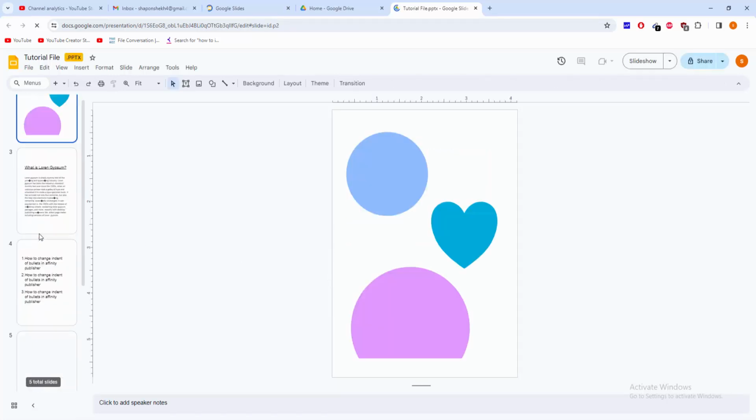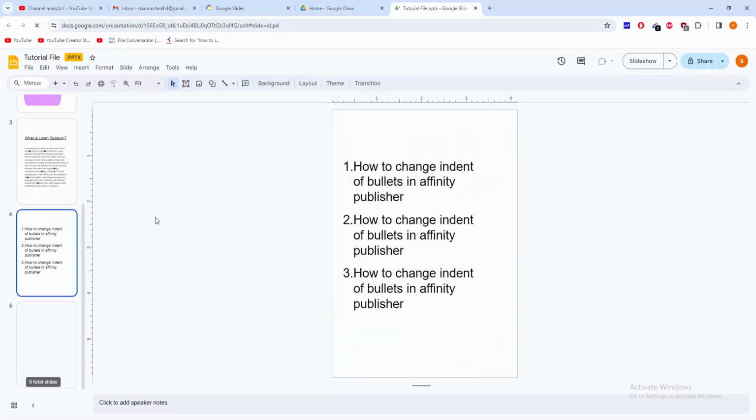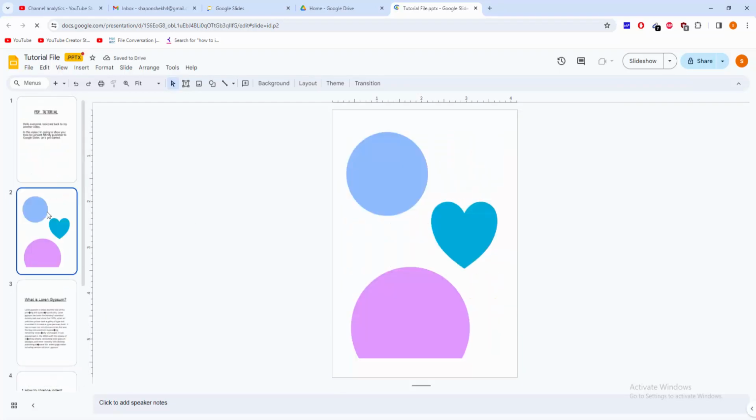Now we can see all the slides and all the text and shapes. Now we can see we converted Affinity Publisher to Google Slides very easily.